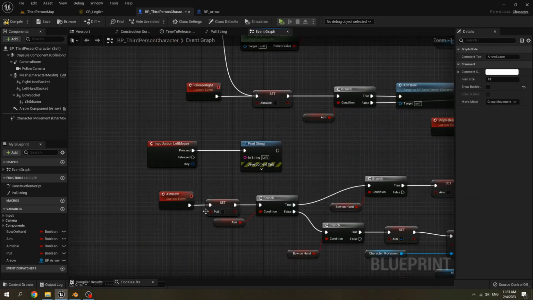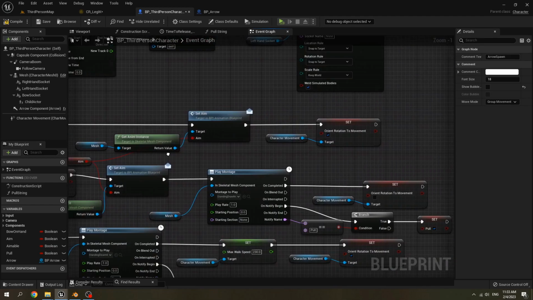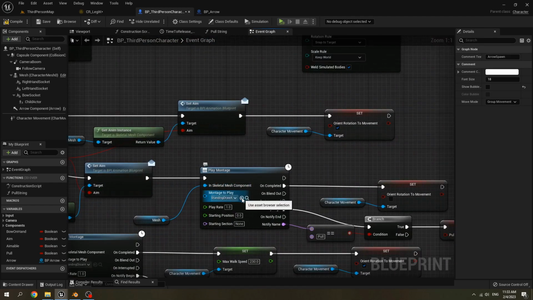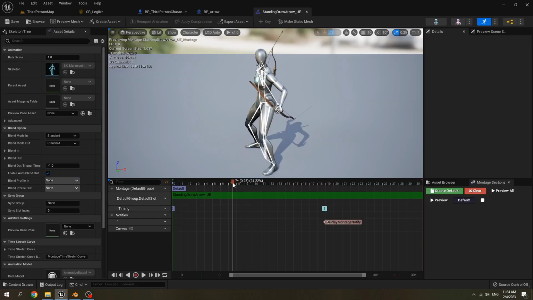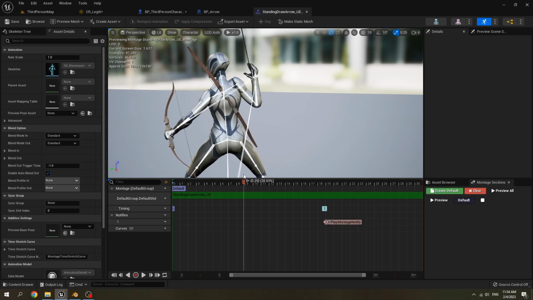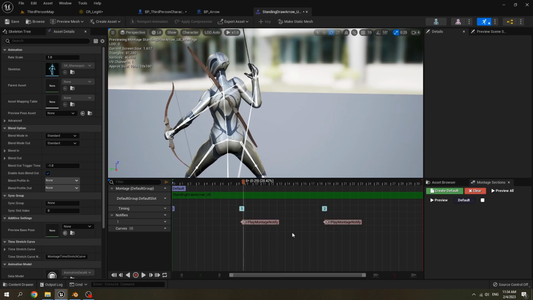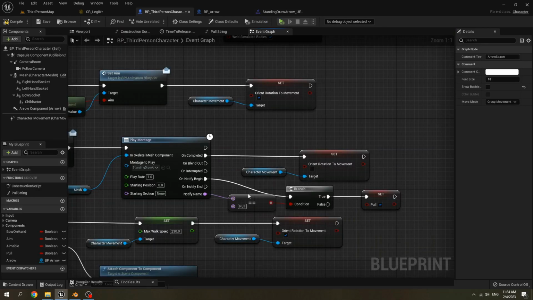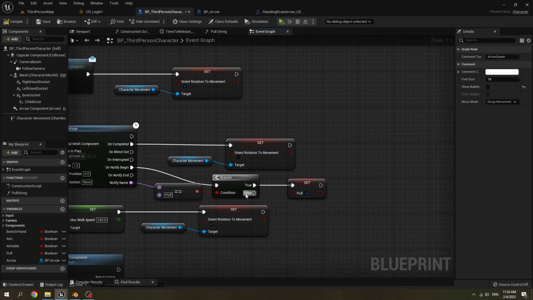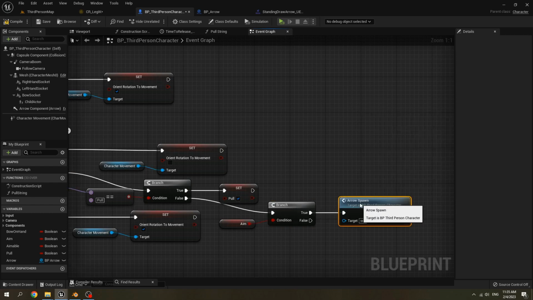To spawn the arrow, go to custom event, aim bow, and when we draw the arrow, create a new notify in the animation montage. The moment when the character takes the bow from her hand. Add notify, montage notify, and on notify begin. If the pull is false, check if the aim is true. If it's true, we will spawn the arrow.